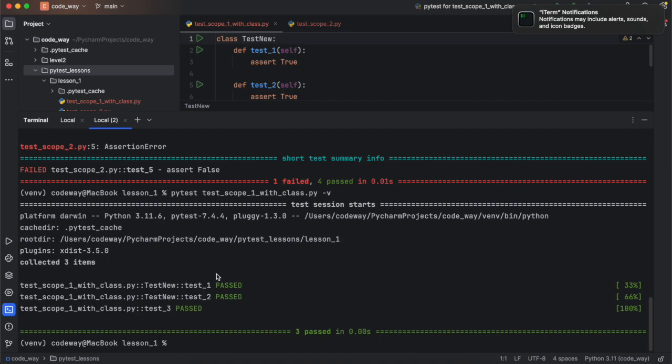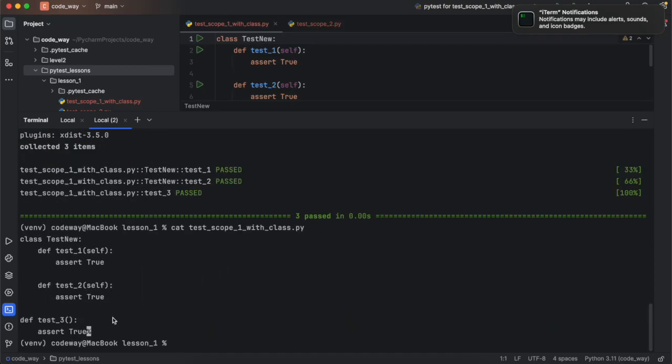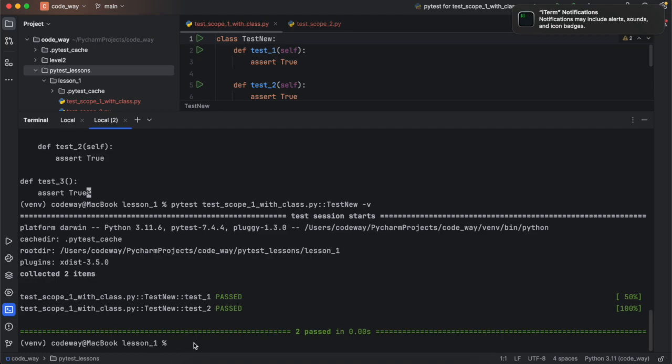We can also run tests from our file that only belong to a specific class. Let's open our file. Here we see that we have three tests. Test 1 and test 2 are in the class, and test 3 is not. We specify running a specific class of tests, which includes only test 1 and test 2. Also note that we use a double colon to step inside. So we run it and see that test 3 didn't run.